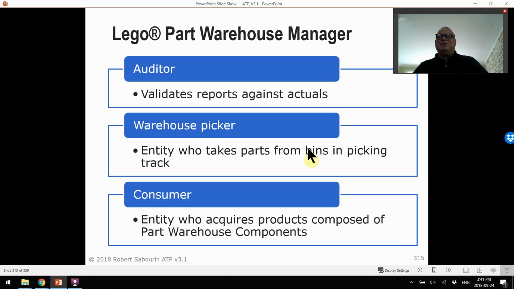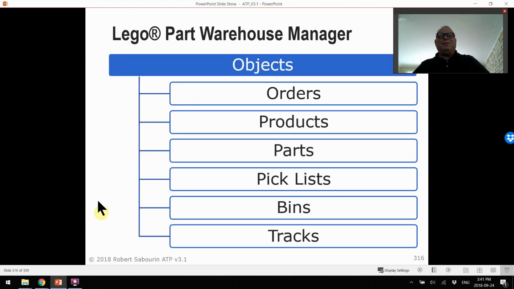So this is interesting because there's a bin and a track. So if you can look at a model here, we have a whole bunch of bins with Legos in them, and they're on tracks and they move around from one track to another track. Then we have a consumer, that person who wants to buy the parts.